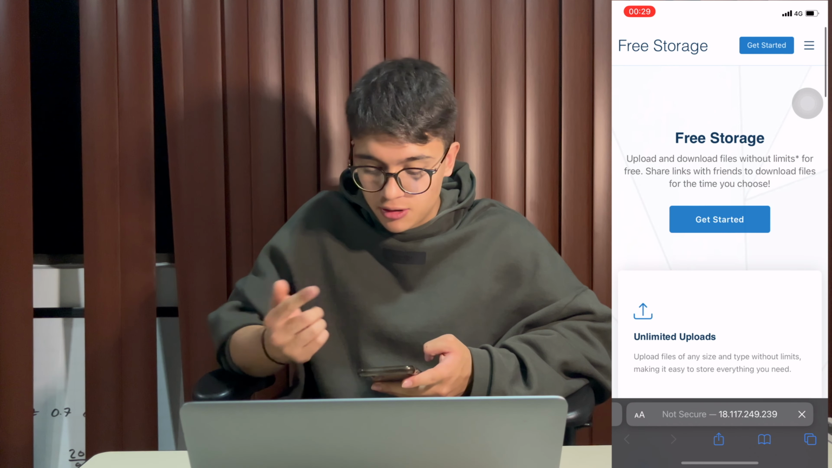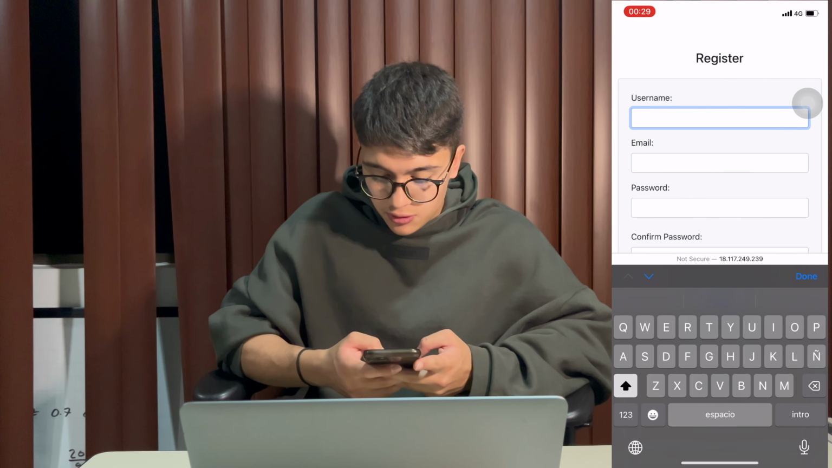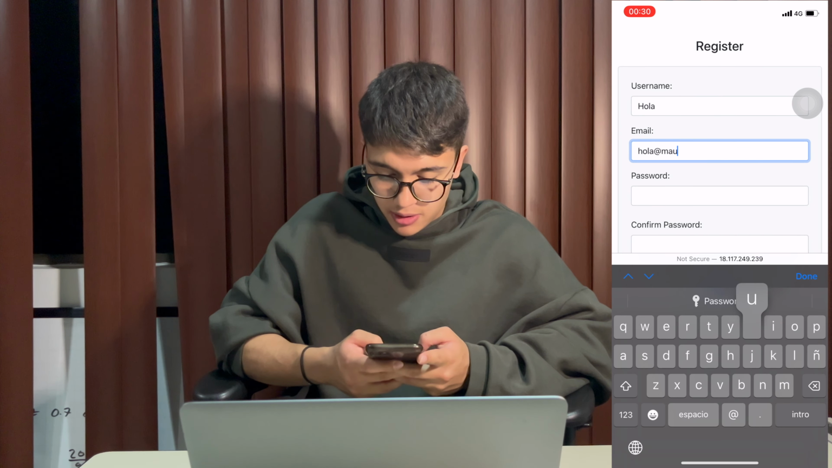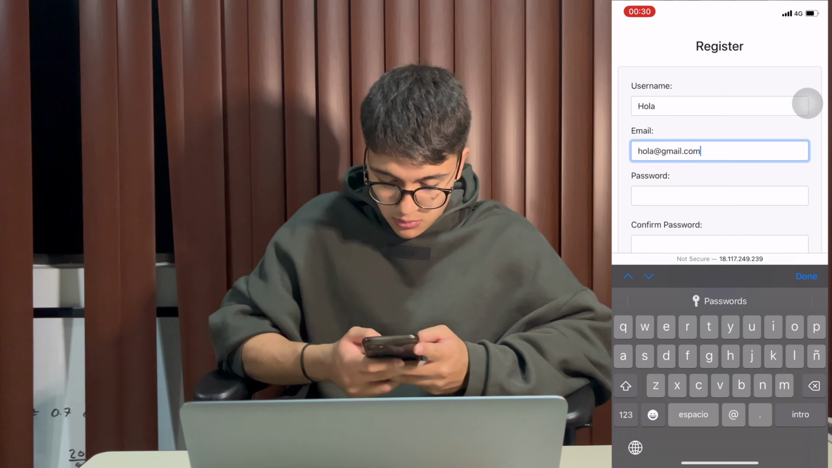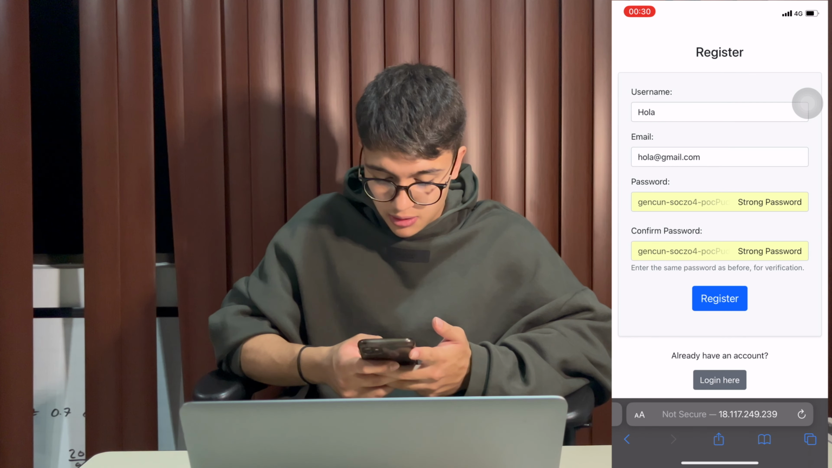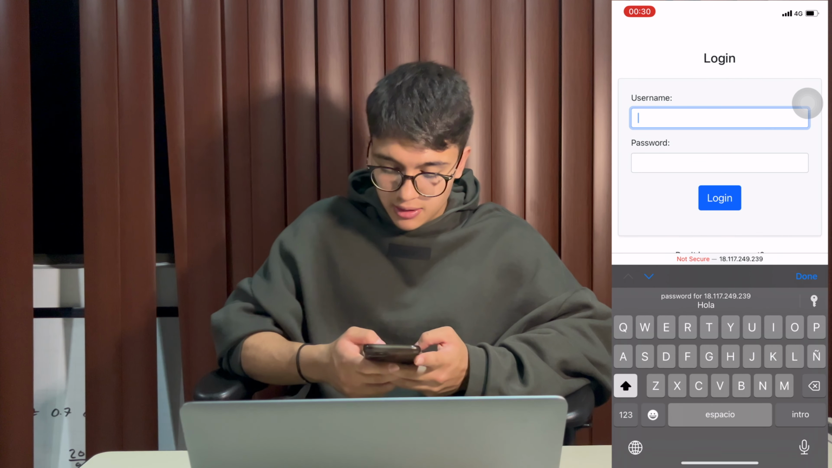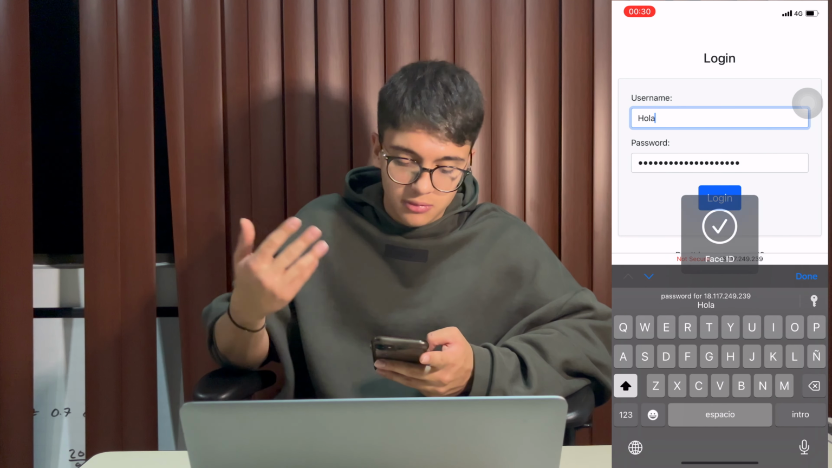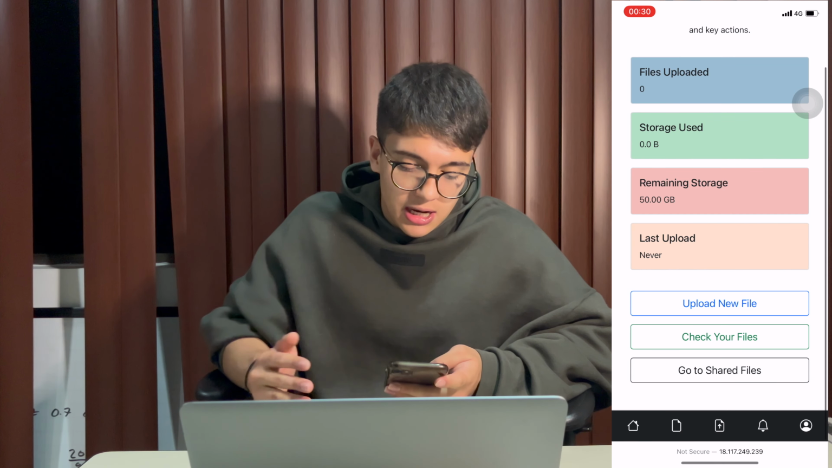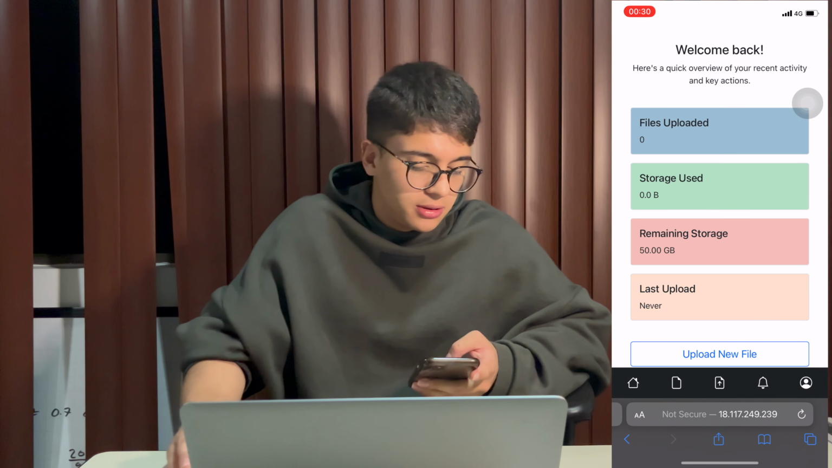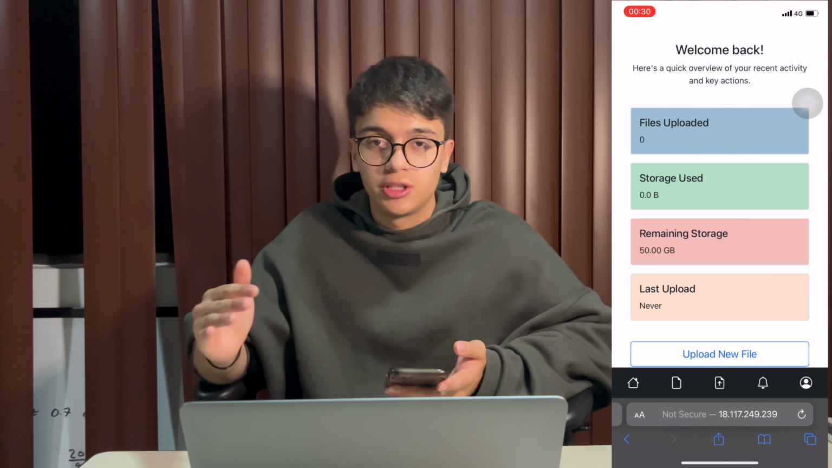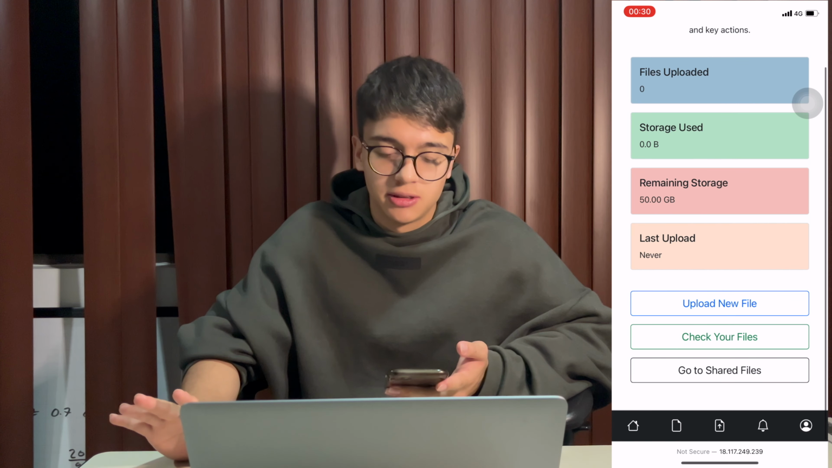You can get started, and you can create a user called Hola, email hola@gmail.com. Password, I'll use this one, I don't care really. So we just register, and now we use our login and password to log into the app. So this is the app: 0 files uploaded, 0 storage used, and the first storage tier is 50 gigabytes.